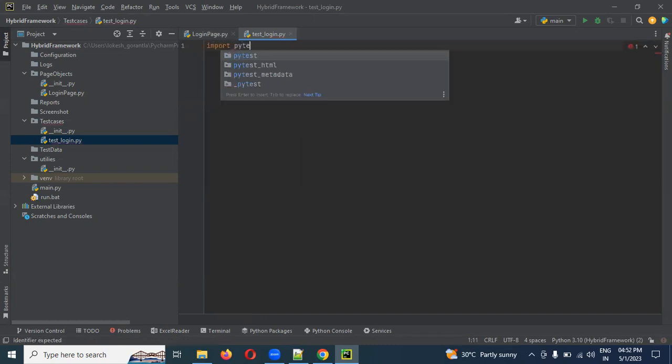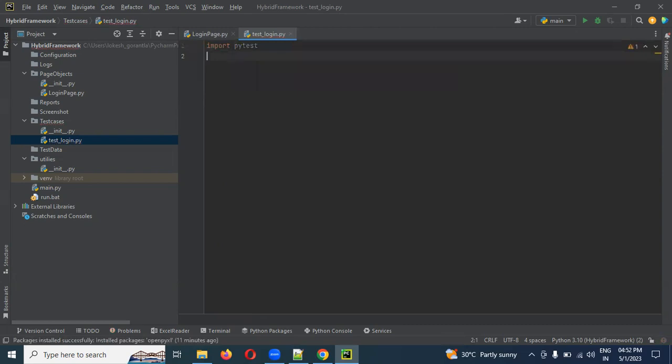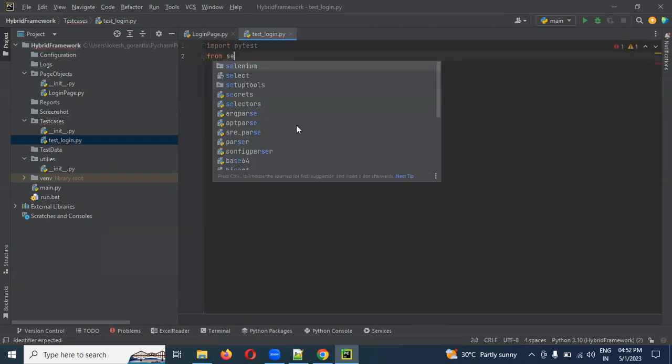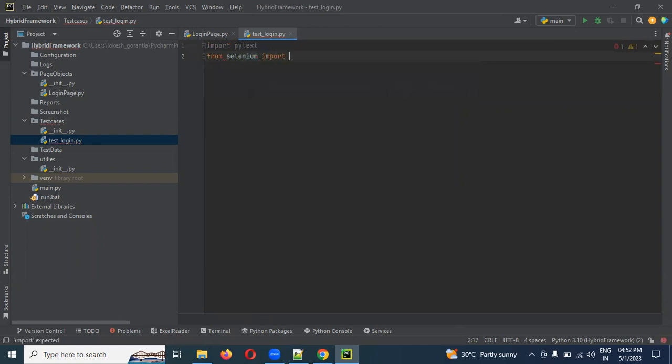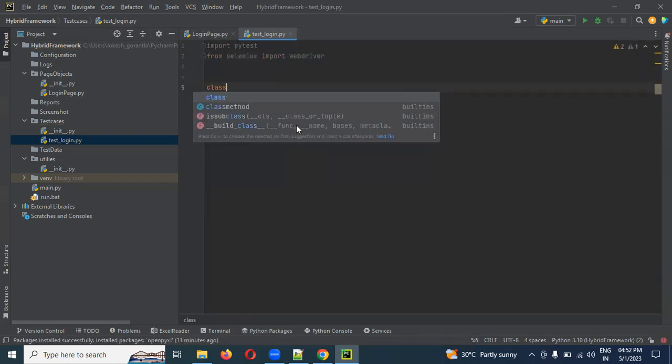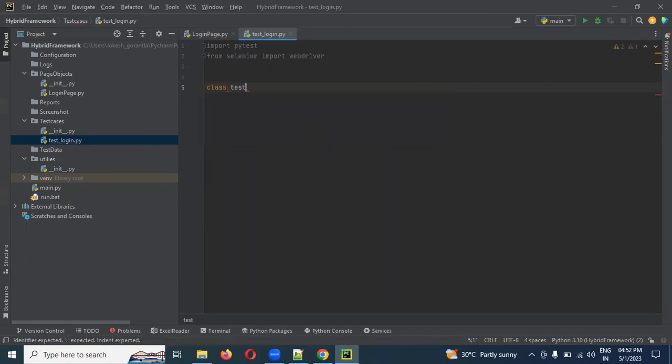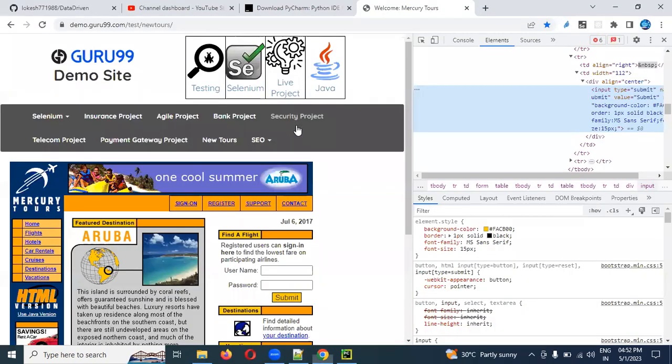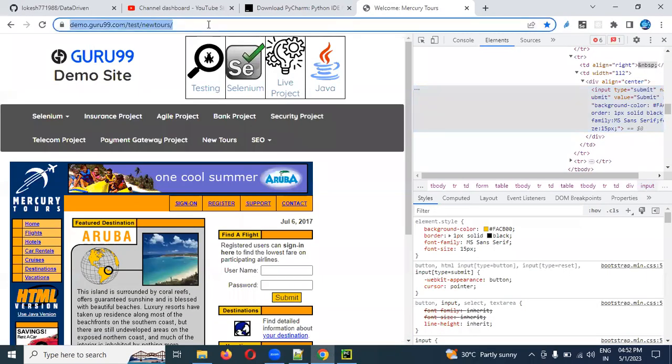Import pytest, and from selenium import webdriver. Okay, once you've done that, I'm not going to import any other packages here, I'm just going to use these. Test_login is my class. Okay, and here I'm going to use base_URL. What URL do we need to use? This particular URL.